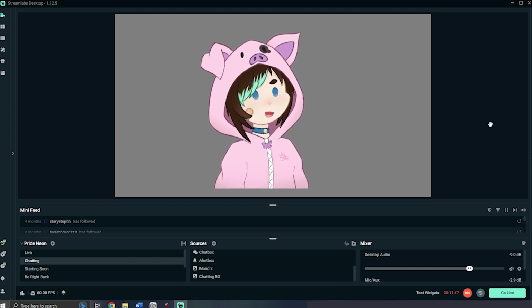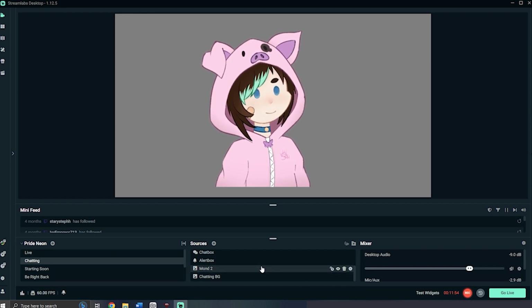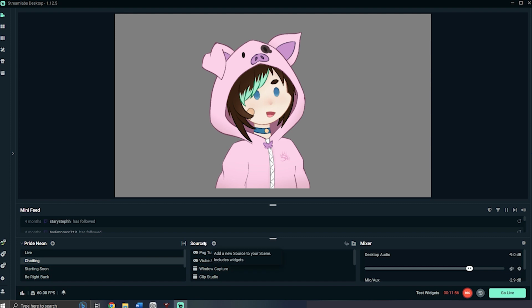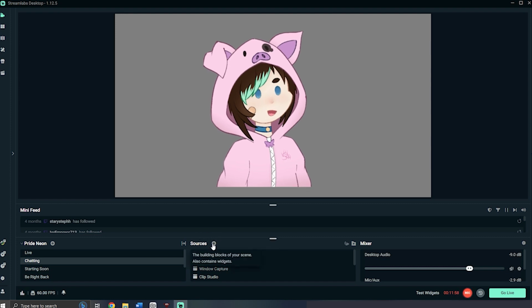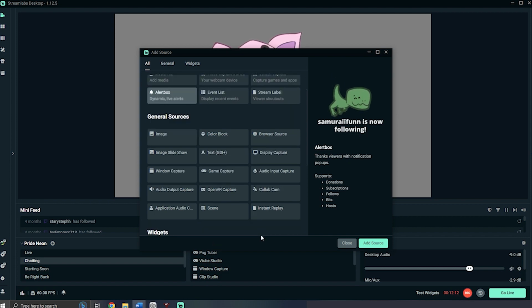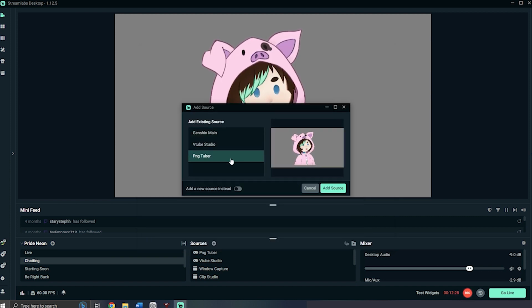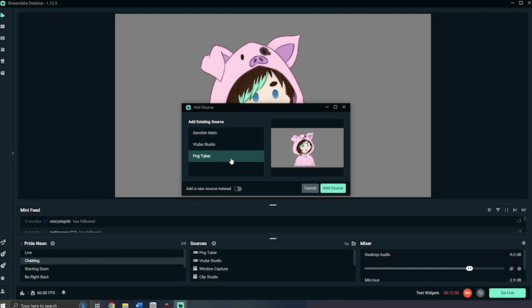So first and foremost, you're likely not going to see the model in here. You have to add it in first. To do so, you'll want to go to the Sources section on the bottom of Streamlabs, and hit the plus sign. The best option to pick for Veadotube is Game Capture, so we'll click on that one, and we'll add a source.